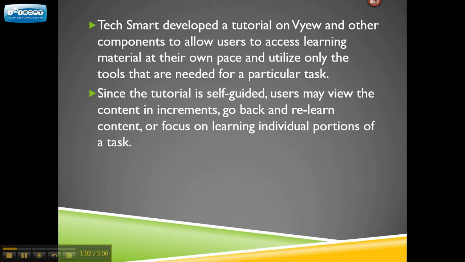We developed the tutorial on Vue, and we included the other components so that users have all this access to learning material and they can learn it at their own pace and utilize only the tools that they feel are needed for a certain task. Since the tutorial is self-guided, users can view the content in increments or in pieces and go back and relearn content they may be unfamiliar with or not confident with, and it can focus on individual portions of a task.